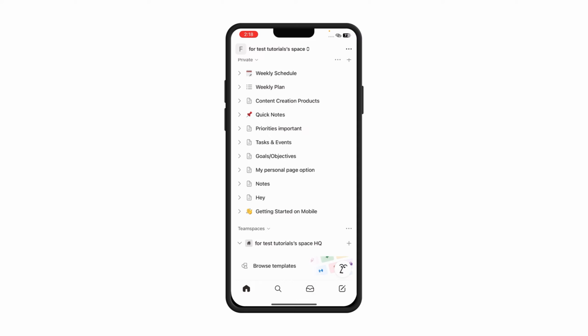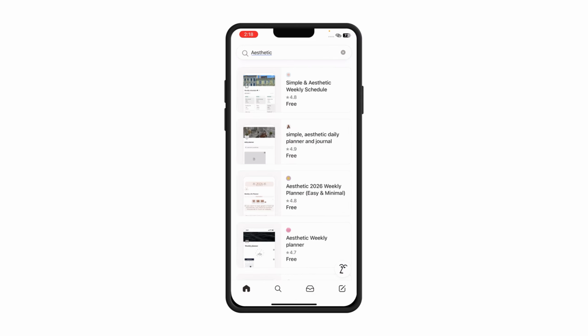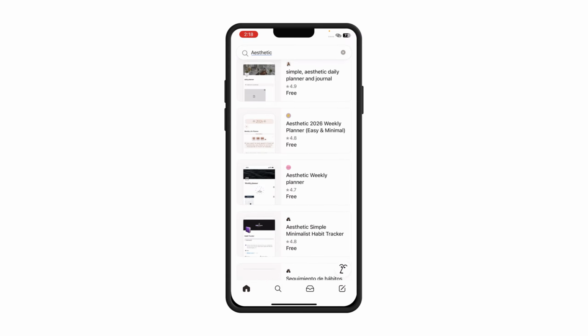You don't need to worry, as there are a lot of templates for you. So go to browse templates, and type in aesthetic. So you can plan a simple aesthetic weekly schedule for your work, for your activities, and a whole lot more. This is where it really helps. So just choose one from your own preference.